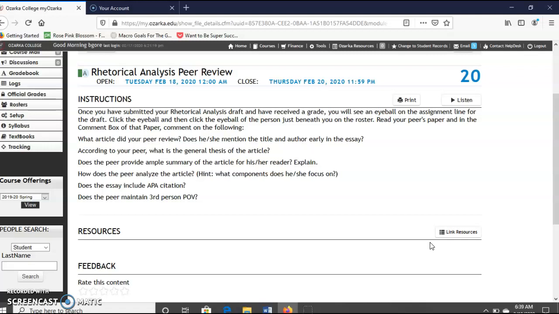You're going to read your peer's paper, and then in the comment box of that paper, and I'll show you what that means in a minute, you're going to answer these questions. Here's what I do: I wouldn't repeat the questions, I would just write in complete sentences to answer them. So what article did your peer review? Did he or she mention the title and author early in the essay? According to your peer, what is the general thesis of the article? Does the peer provide ample summary of the article for his or her reader? Explain. How does the peer analyze the article? What components does he or she focus on? Does the essay include the APA citation, the one that I provided for y'all? And does the peer maintain third person point of view?